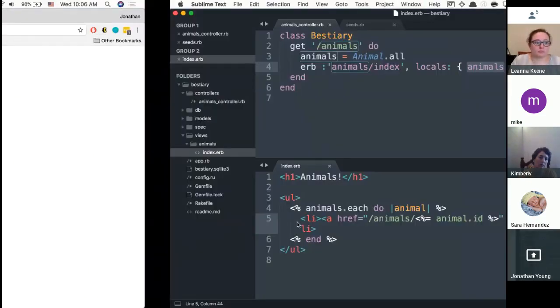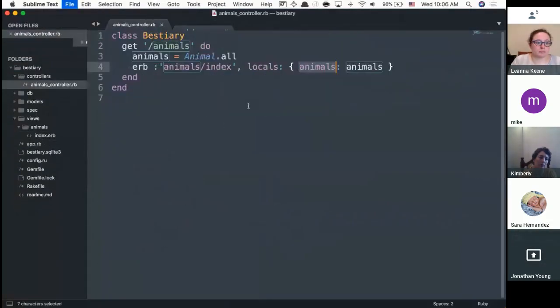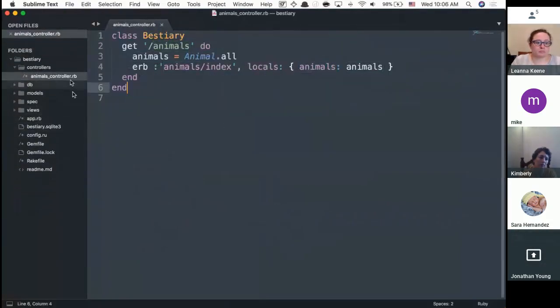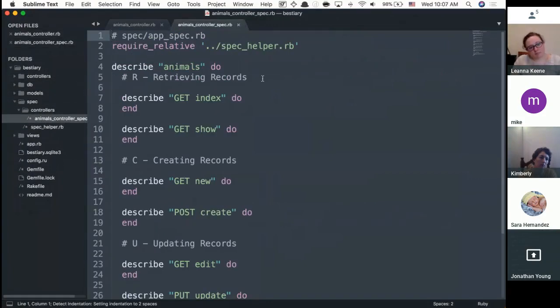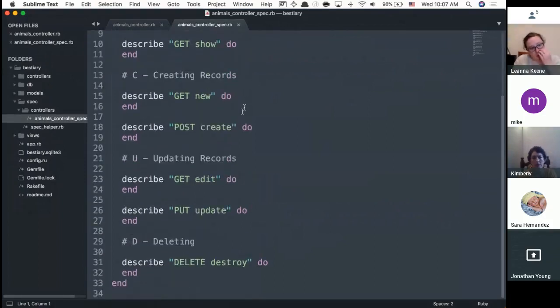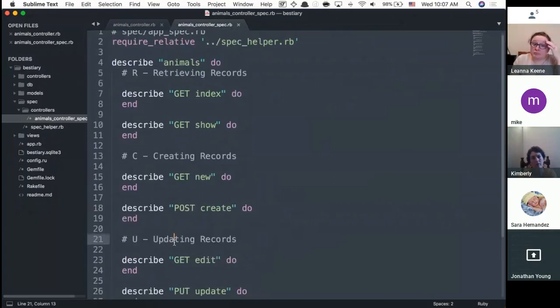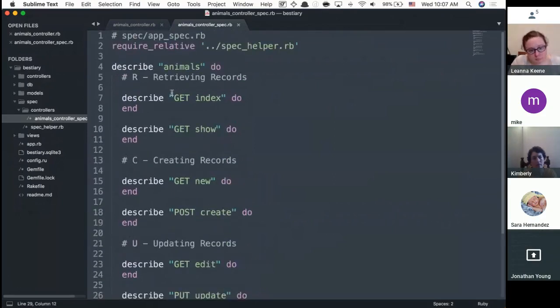Let's jump into writing some tests. So where are my tests found? Spec. All right, so we've kind of given you some things to get started for create, read, update, and destroy. And we're going to start just with C. We're going to do C for creating. So we need a way to get new records inside of our database. We want to be able to create new animals inside of our database as of right now.